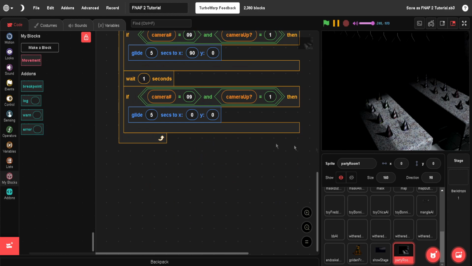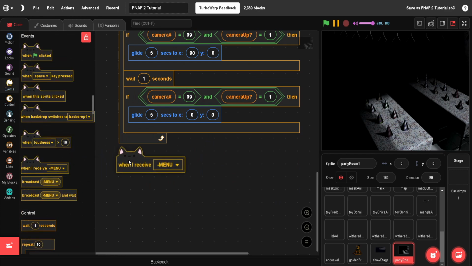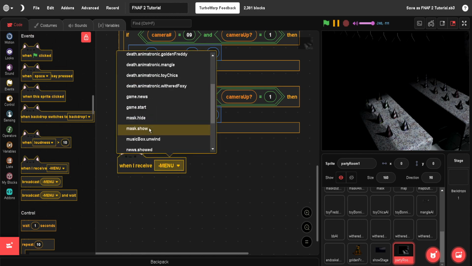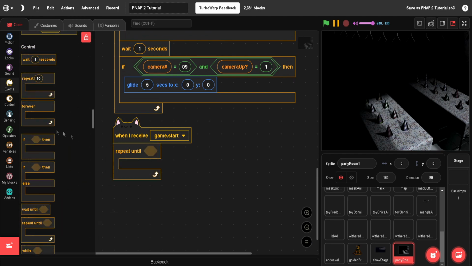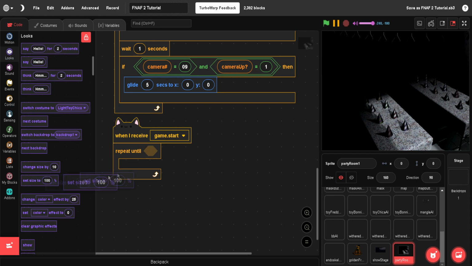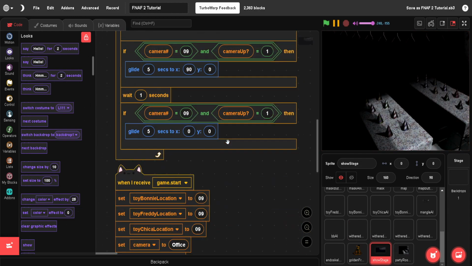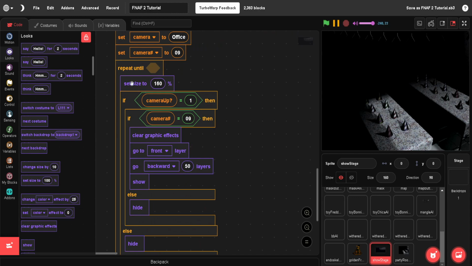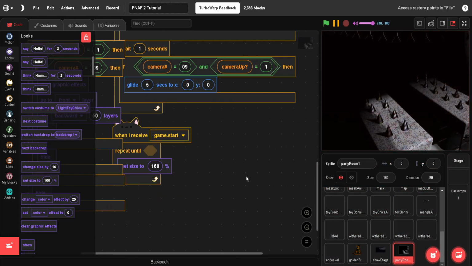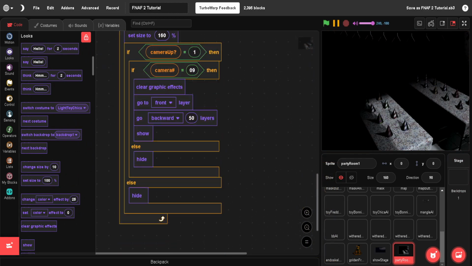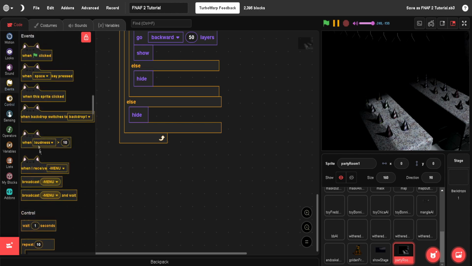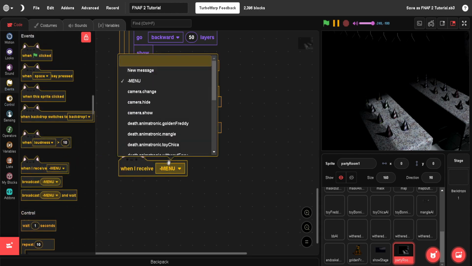Before we set up who shows on the cameras, we're going to make another when I receive game start. Put a repeat until. You have to choose its size. In my case it is 160. Yours may be something else. And we will run the same code that we saw right here. So I'm just going to take it and put it right underneath, just like that. And now we can move on to how the showing of the costumes actually works.